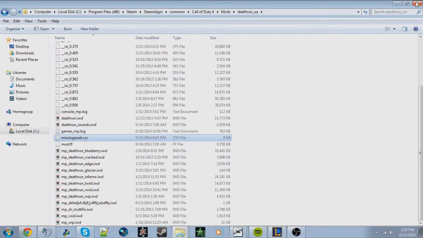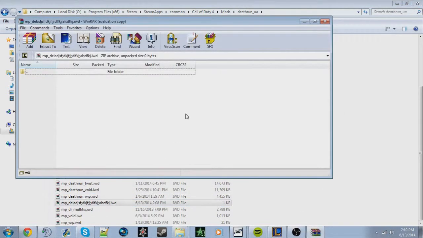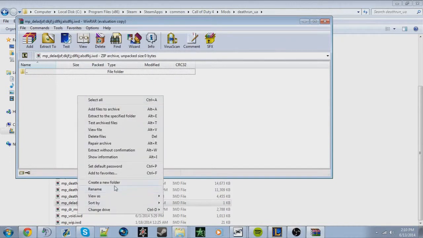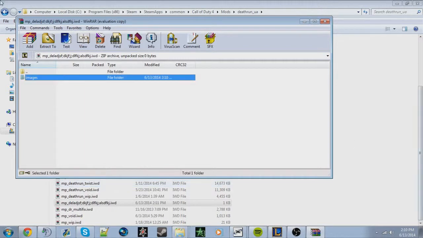Oh, I didn't even show you guys inside the IWD. So after you install WinRAR, you should open this up in WinRAR. You should right click and make a new folder called images. And you want to go into the images folder.